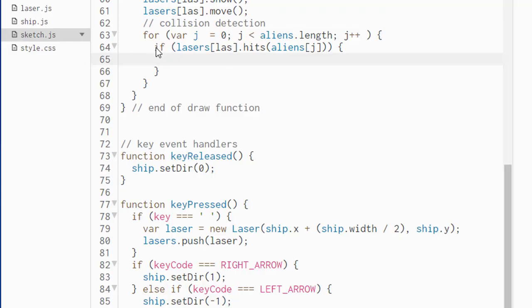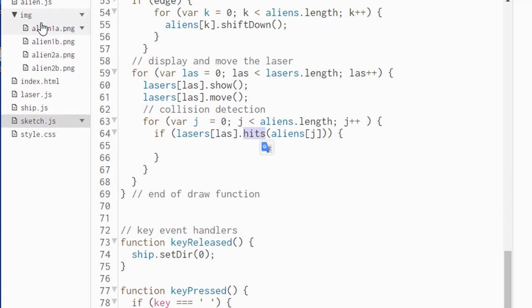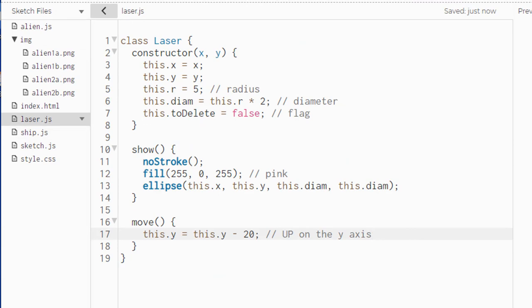Okay, so we've now asked the question if the current laser is hitting the current alien, and we're using a method called hits. However, we don't have a method called hits. We need to go back to our laser class and add it. Back in our laser class, right below the move method, let's create a method called hits. And as we just discovered, we want to send an argument or a parameter into this method, and it's going to be an actual alien object. So let's just call it alien here.